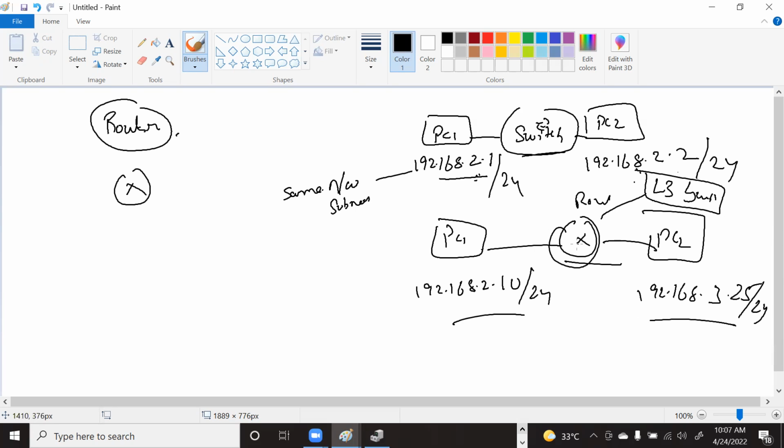Okay, but generally the router is used. So what is the use of this router right here? Router is used to connect two different networks. Simple. All right, guys, any questions? Any questions so far?